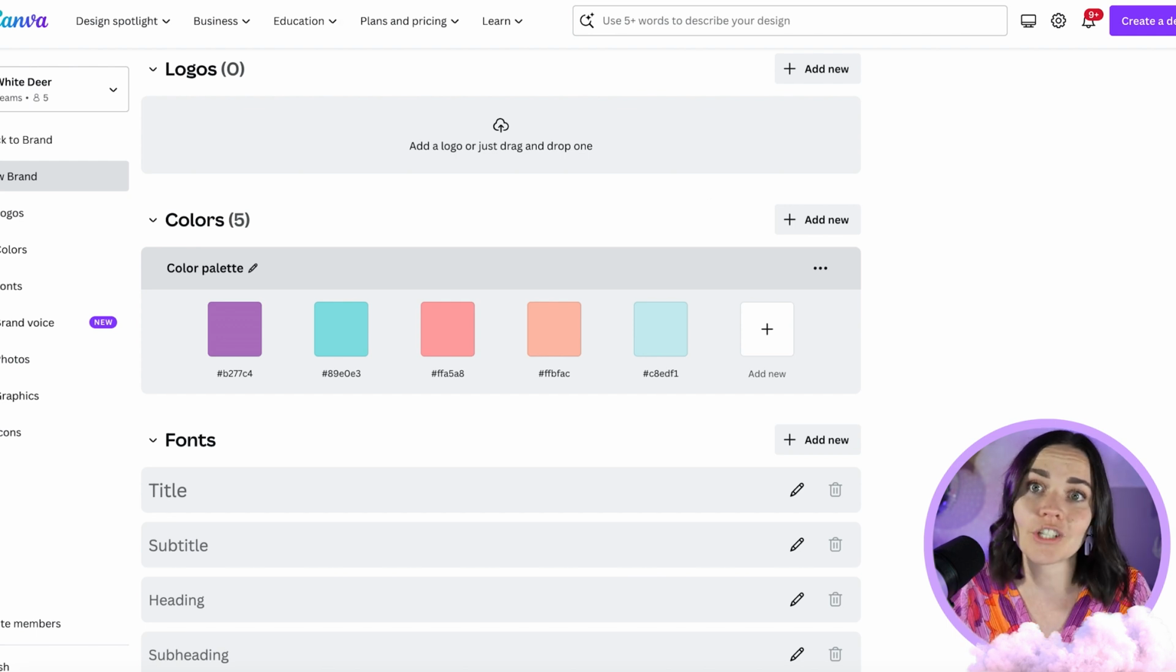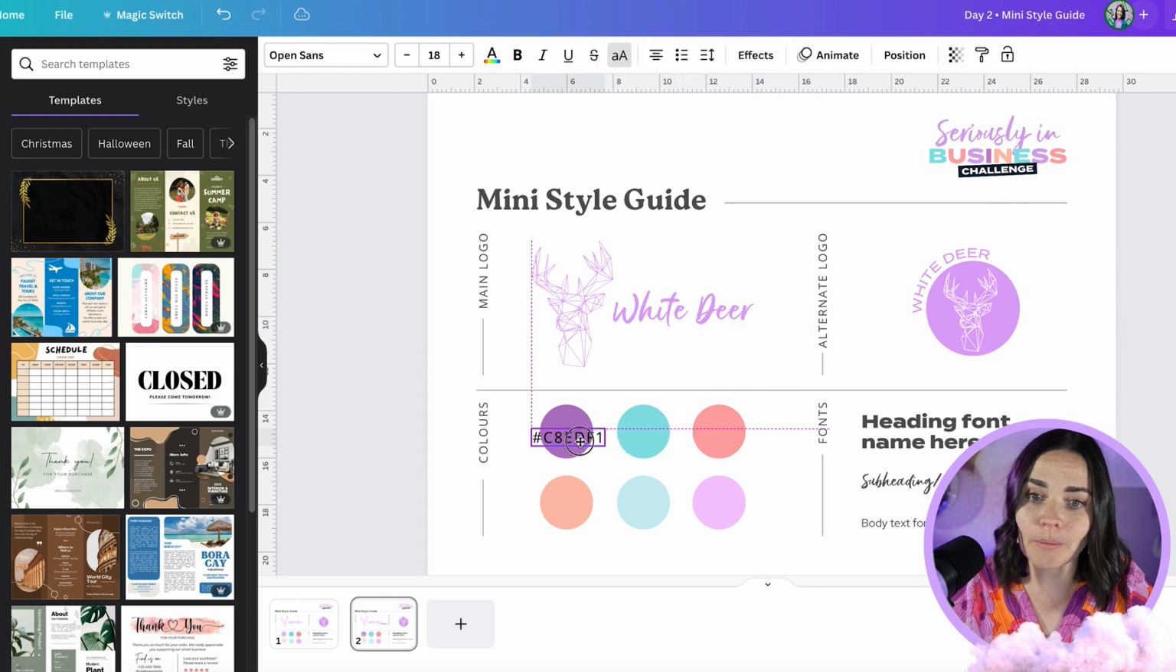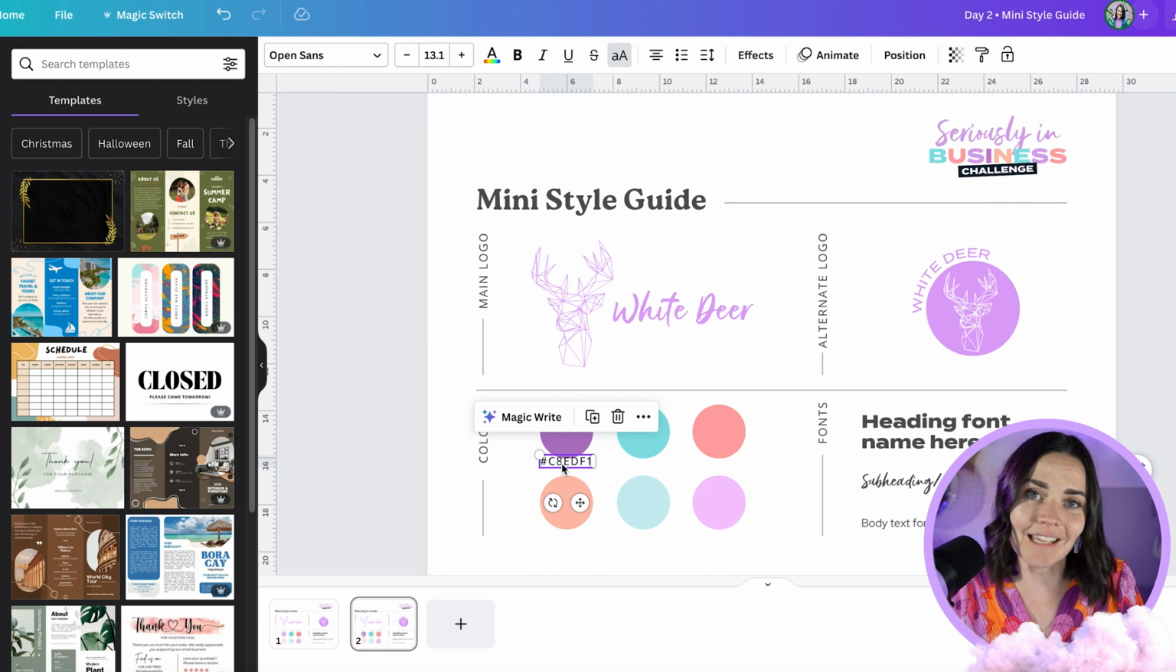Or for example, if you wanted to share this with someone, you could just add a little text box here and paste in your hex code and pop that down here next to your color so that you can always remember what the color is and pass that on to someone else.